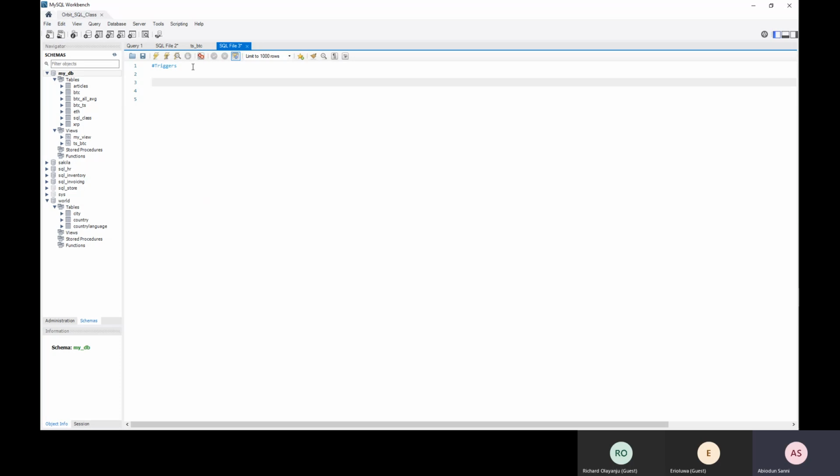So maybe in a particular table, I want to follow the operations on that table. Maybe the insertion of rows into that table. First of all, let me create a table. Let me create a table called my triggers.